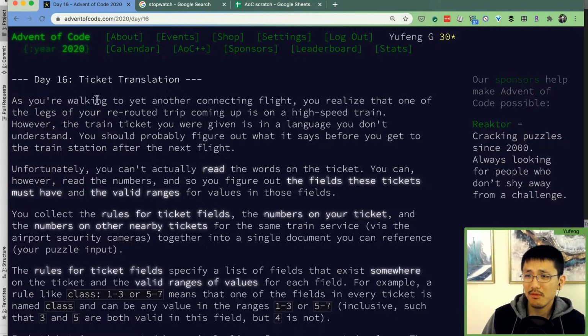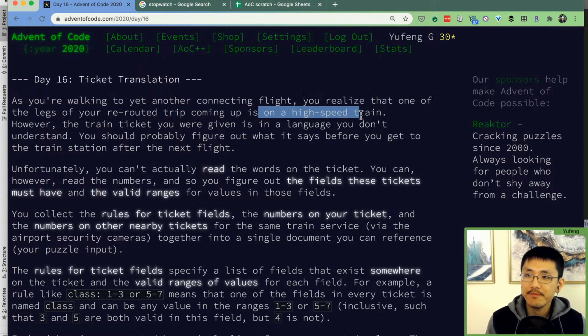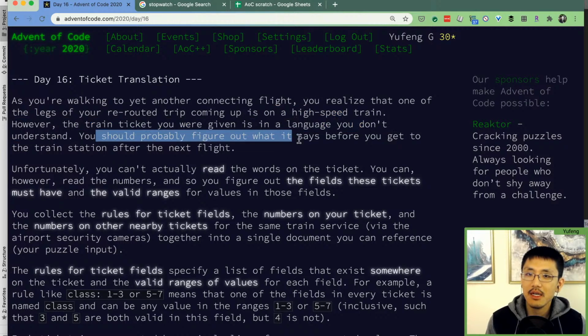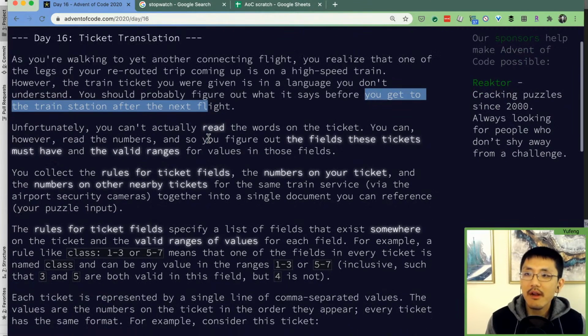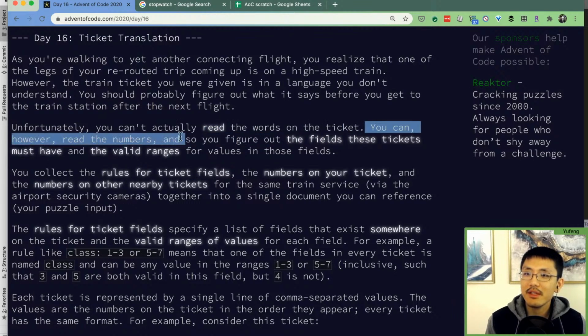As we're walking to yet another connecting flight. This is just going to be a bunch of connecting flights, this whole thing. One of the legs of your rerouted trip is on a high-speed train. The train ticket you're given is in a language you don't understand. You should probably figure out what it says. Yeah, that's probably fair. Unfortunately, you can't actually read the words on the ticket. What are you going to do? Listen to them? You can read the numbers, so you figure out the fields these tickets must have and the valid ranges for values in those fields.